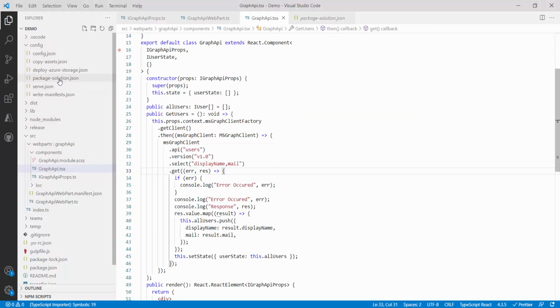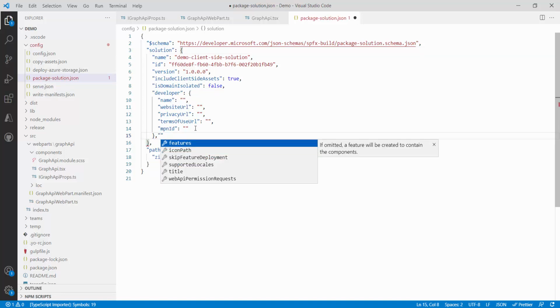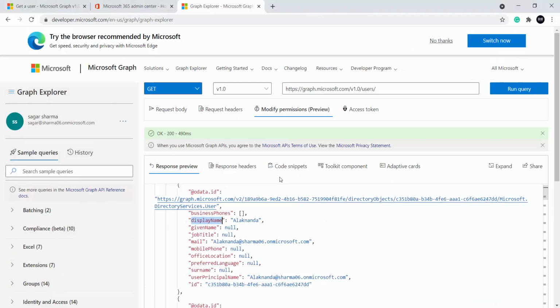I told you I have to go to this file. Inside this I have to use the property webApiPermissionRequests. It is an array. Inside that, I would be passing the permission. So let me copy and paste the permission over here. The permission I told you I would be using from the Graph Explorer. This is my Graph Explorer. From the modify permissions section, I just want to scroll down to see where I can do that.